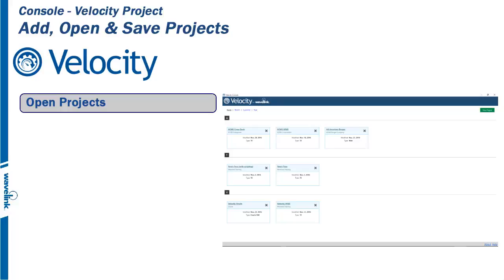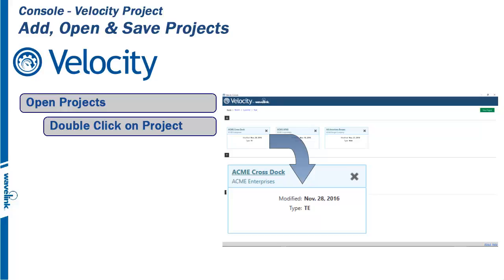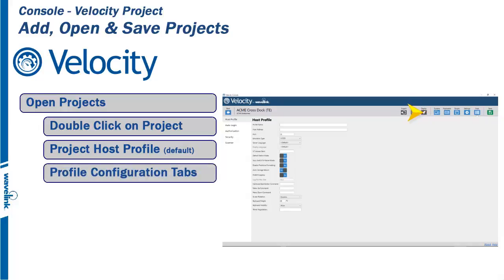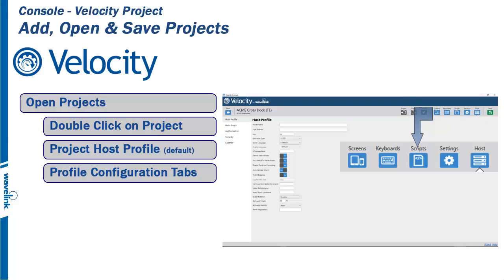To open an existing project from the Velocity Console main page, just double-click on the project you wish to open. The project will default to the host profile window. There are 5 configuration tabs available to edit in an existing project: Host Profiles, Settings, Scripts, Keyboards, and Screens.